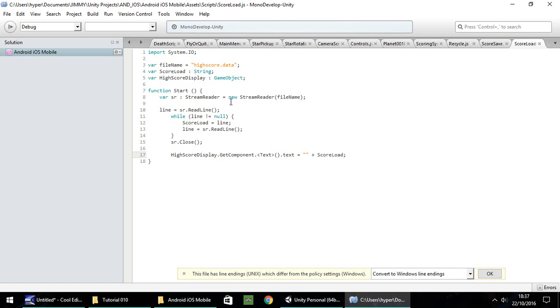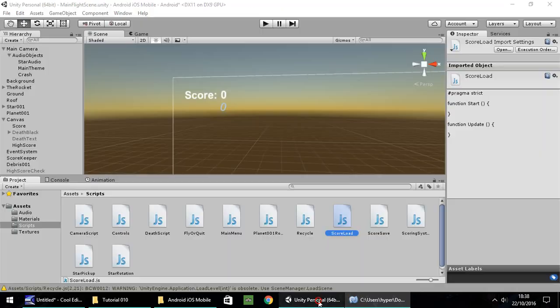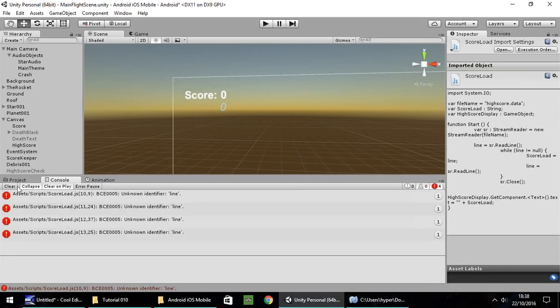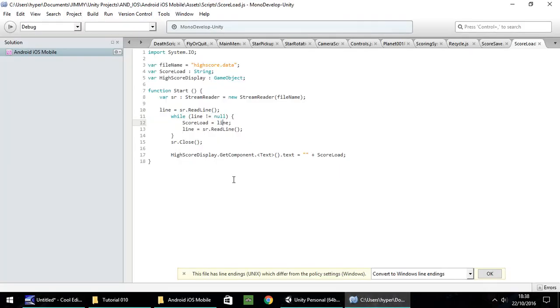So I'm just trying to think, is this going to work properly? Yes, it should do, shouldn't it? Because we've defined it there as score load is equal to the line. Yes. So sorry, I just want to double check that I have done this correctly, because sometimes when you're dealing with functions like this, it can get a little bit daunting. So let's head back to Unity, head to the console. Okay, so it doesn't like what we've got here.